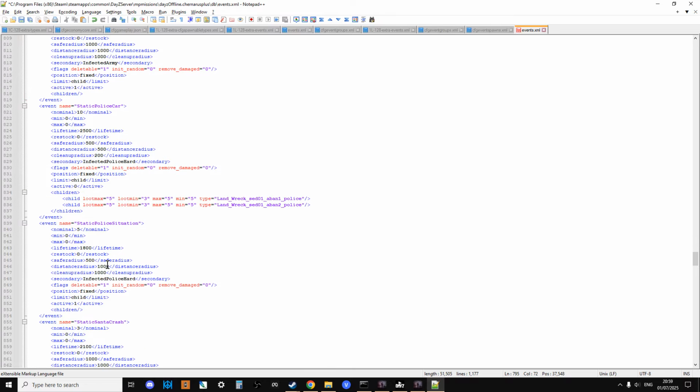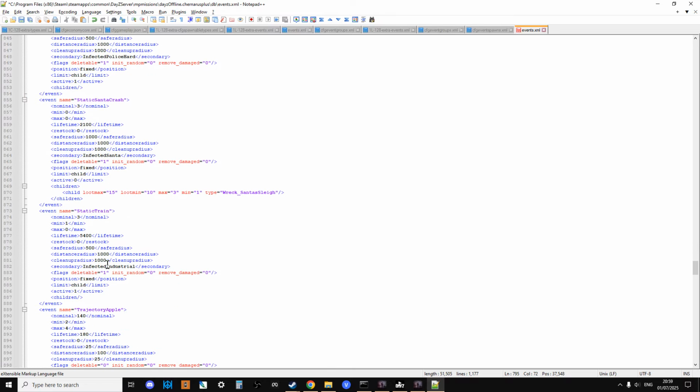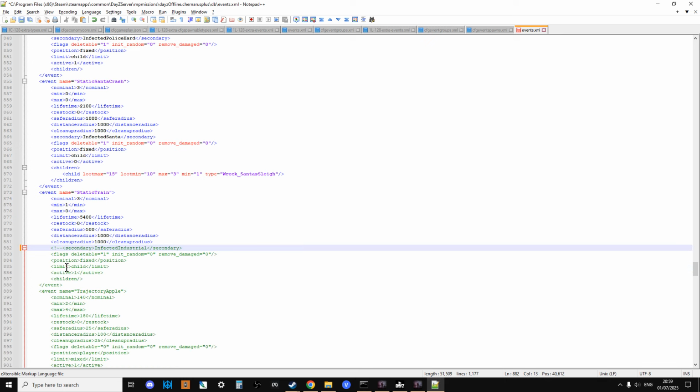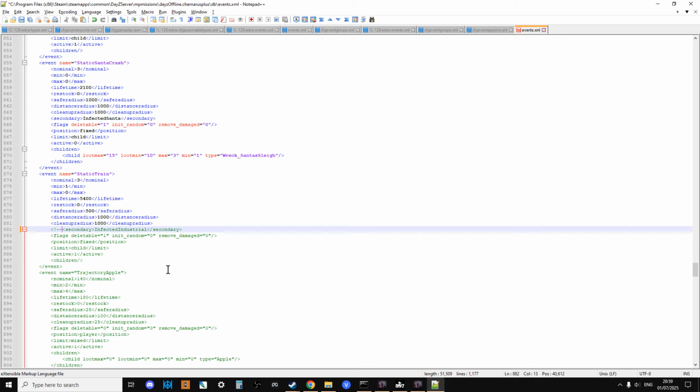Let's look for something. Here we are, the trains. The trains have loads of zombies on them, don't they? It's a real pain. You find a train, it's covered in zombies. So we go left arrow bracket, exclamation mark, dash dash. As you can see, the beauty with Notepad++ is because it color codes stuff, it means that all this stuff is remarked out, so we've got to make sure we get it right. So we go dash dash, right arrow bracket, and you can see that is now remarked out.